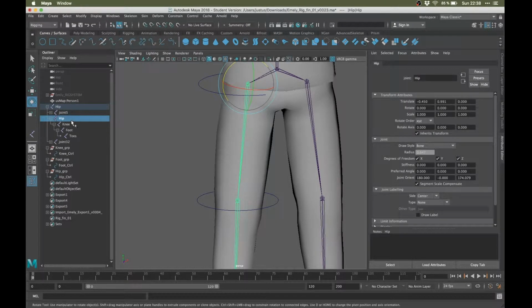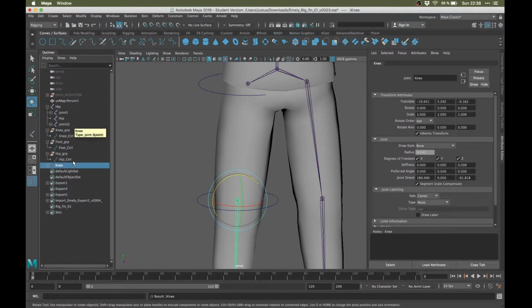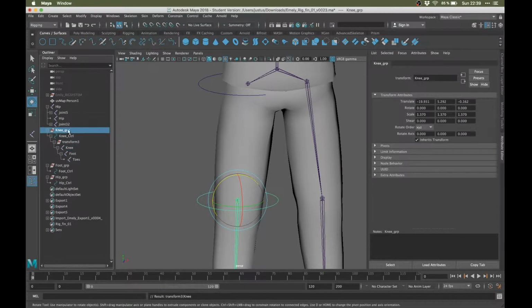If we take a look at the hierarchy, we have the hip, we have the knee, which we are going to unparent by pressing Shift P. Then I'm just dragging that knee joint onto the knee control, and then we take the knee group and put it right beneath the hip joint.